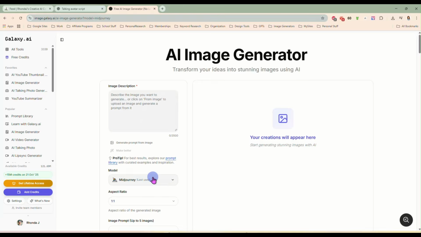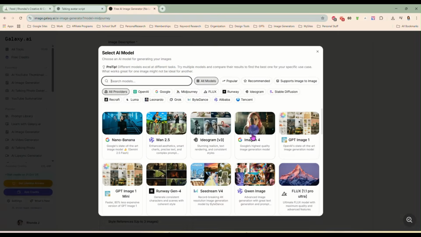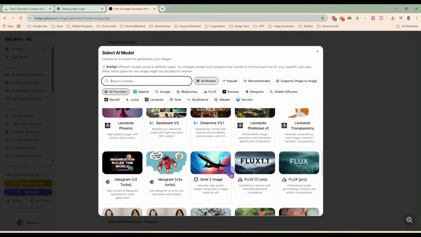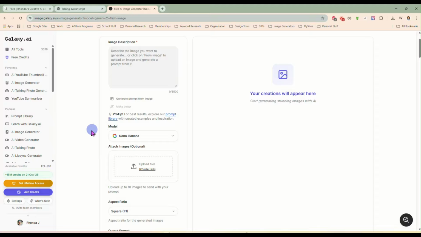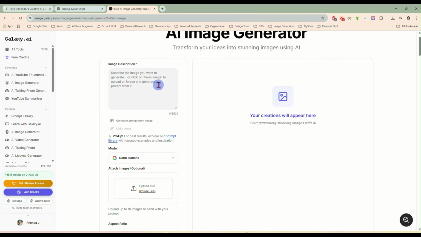And here we have all the different AI image generators that we can use. For this, I am going to use Nano Banana. First, because I think Nano Banana works absolutely amazing. Secondly, because Galaxy AI is running a special right now where we have free access to Nano Banana through the end of the year. So any images generated in Nano Banana aren't going to cost you any credits at all right now. So that's what we're going to use.